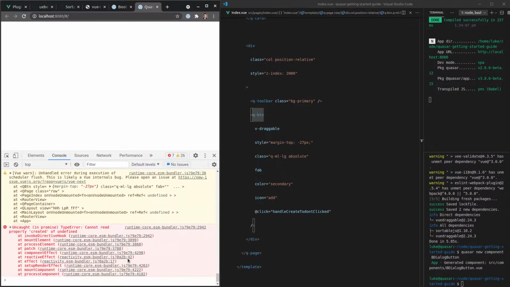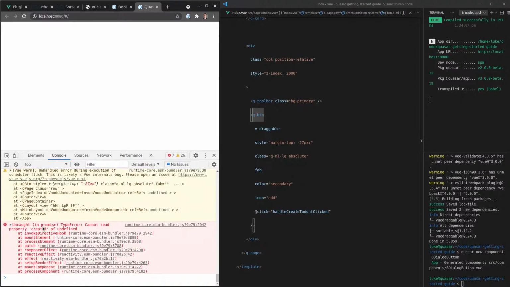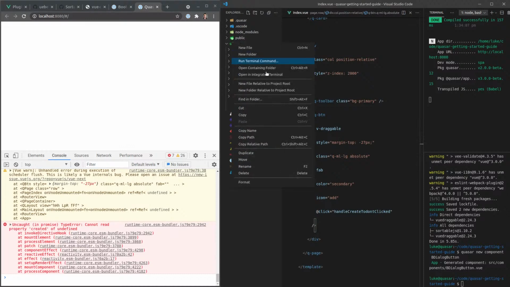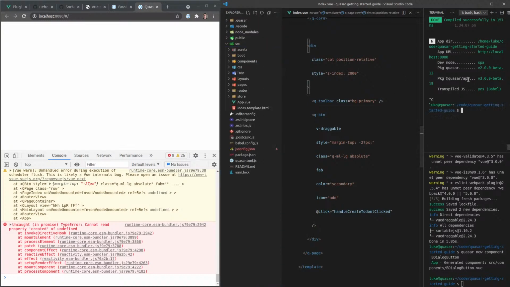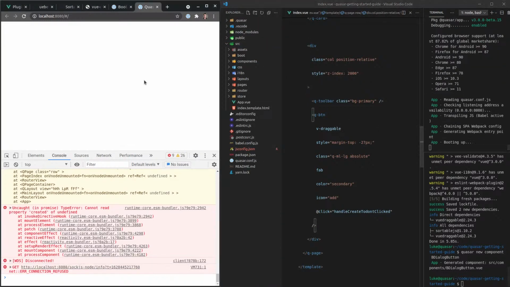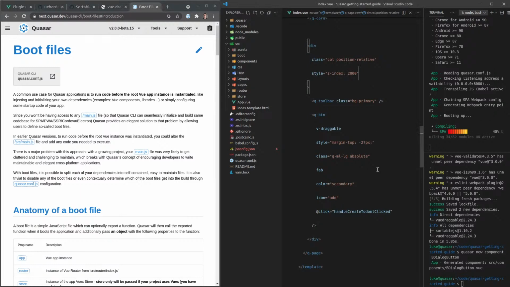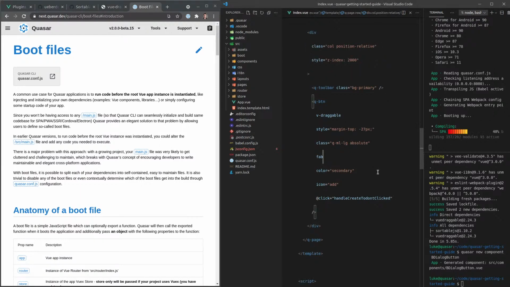All right, so what was I up to? Right, I'm getting distracted. My bad. So, cannot read property created of undefined. It looks like maybe I'm doing something weird with created here. No, let's try just running this again. Hopefully then I can actually show you guys what this app is currently looking like.